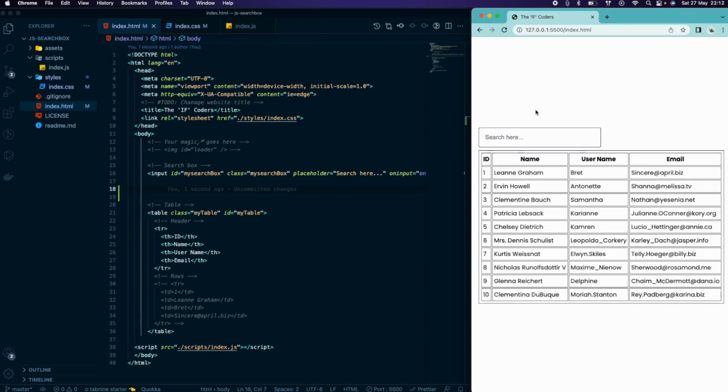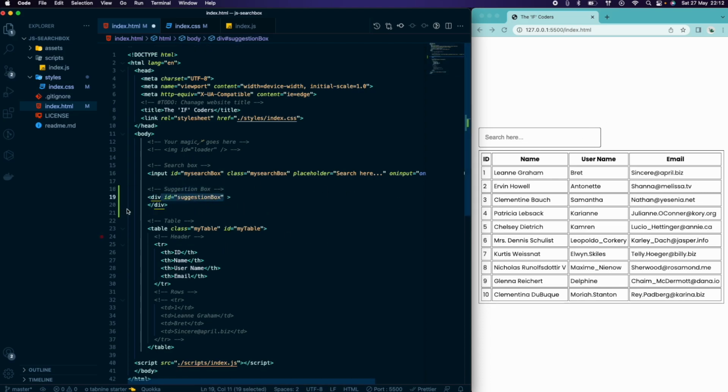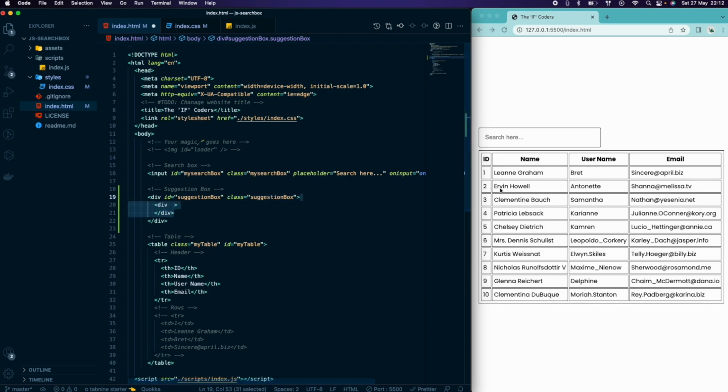Let's start by adding a suggestion box just below this search bar. So we're going to create a HTML element for this suggestion box. Let's give it an ID and a class name. Now we need to create items inside this suggestion box. So we're going to give it a suggestion item, just like any other table items, right? We need to create a whole list of suggestion items inside this box.